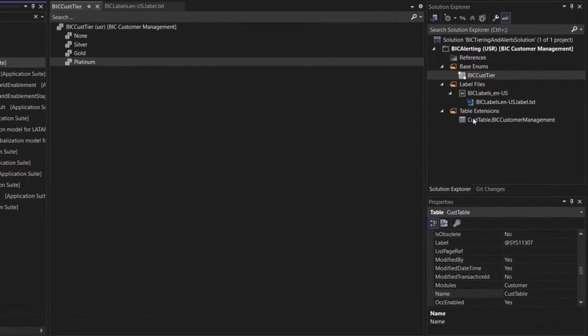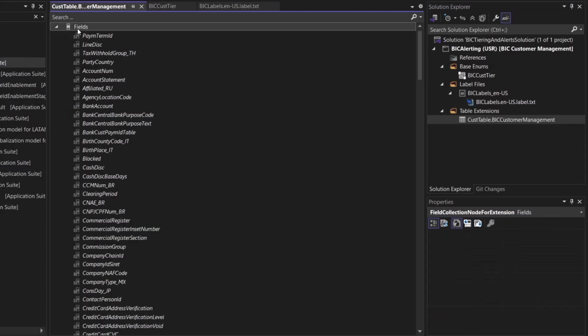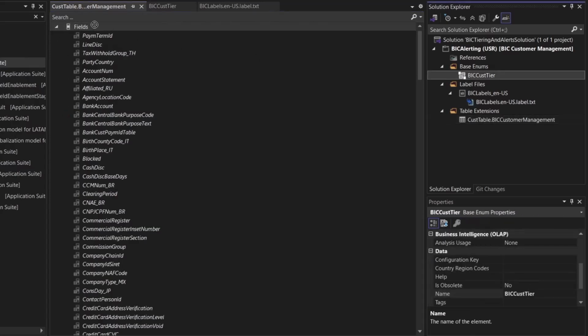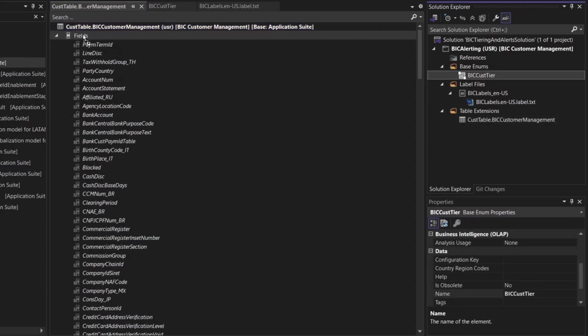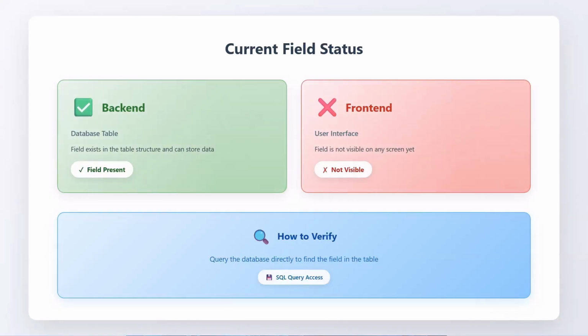In the Solution Explorer, you can see a table extension has been added, so we can double-click on it to open it. Here, we can expand the Fields node. Then we will drag and drop our base enum from the Solution Explorer to the Fields icon. We can see the field has been added here. So for now, the field exists in the backend table, but it isn't visible on any screen. That means we won't be able to see it from the front end. However, if we query the database, we will find it there in the table.